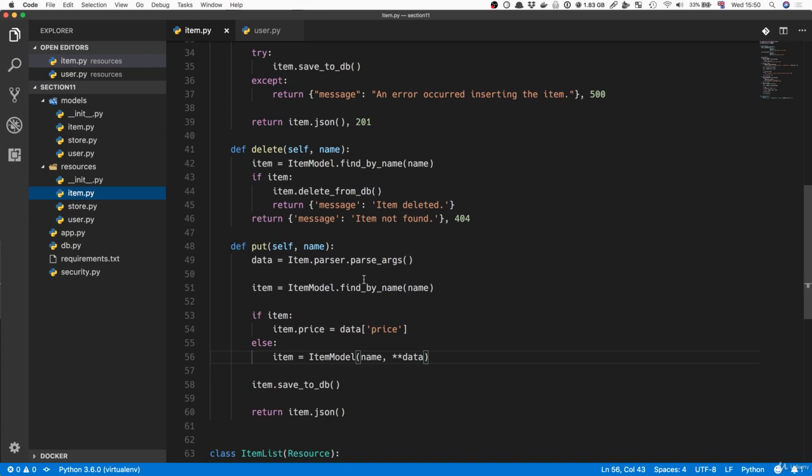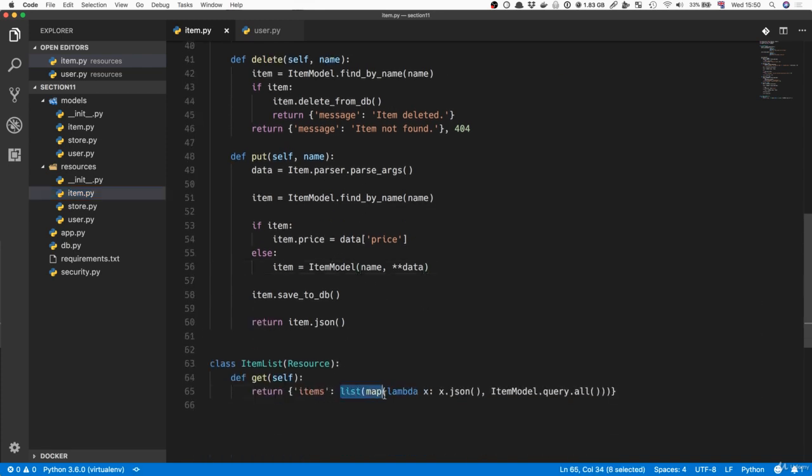Now, in the item resource, we've got this list and map of the JSON. What we want to do instead is return a list comprehension, just because list comprehensions are generally a little bit faster, a little bit more readable for Python developers. I know that we used list and map over the last few sections, but now we're going to turn over to list comprehensions just because they're a bit more Pythonic. So all we have to do to make this into a list comprehension is say x.json() for x in ItemModel.query.all().